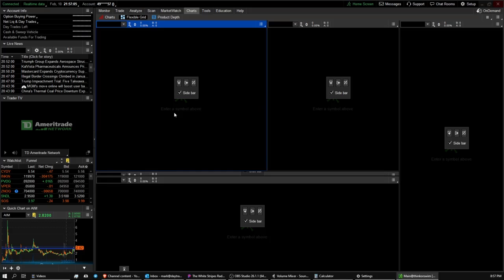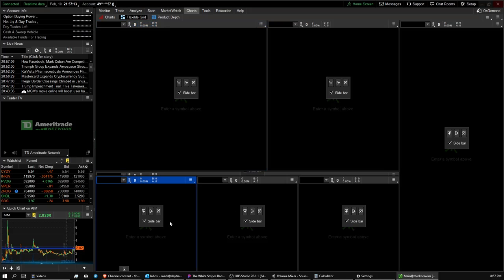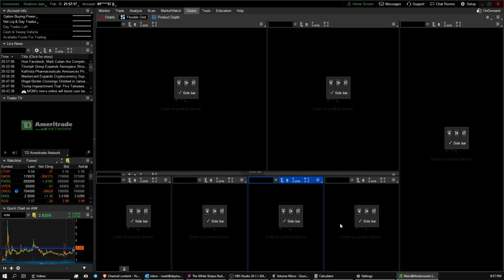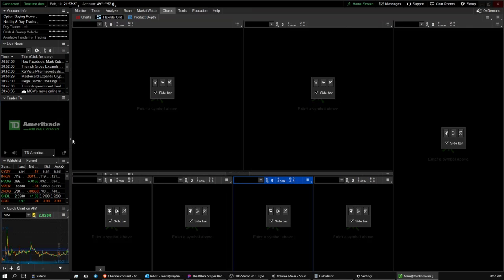Alright, so the next thing we're going to need to add is the news, time and sales, and then another box for level 2. Now that we've got all of our boxes, I do want to make this as small as it'll go. And that's as small as it'll go right there. Any further and it closes.